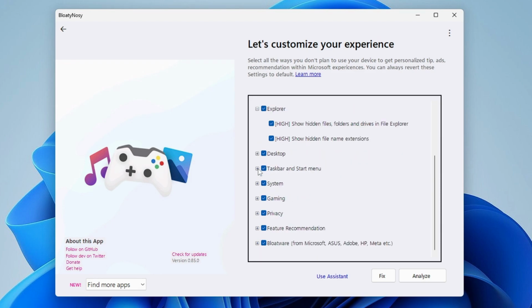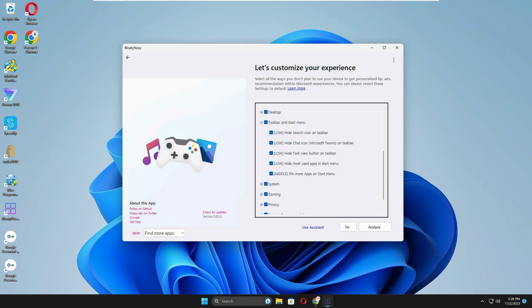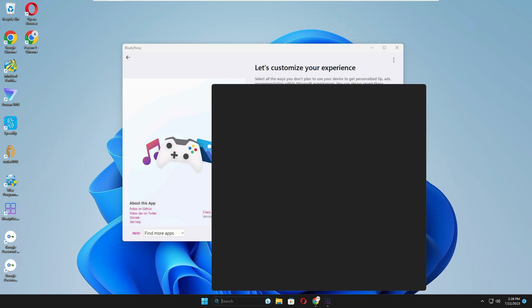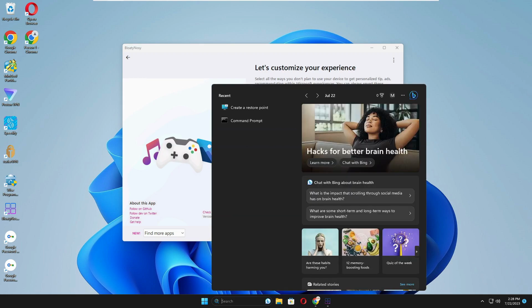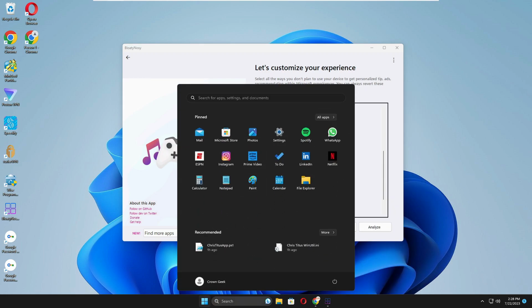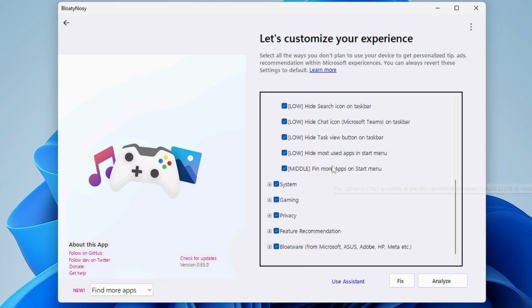For example, if I click on the taskbar and start menu, it says hide search bar icon on taskbar. Now below, where you see the search bar icon here, there is one search bar over here and one you have over here. So it's recommending that instead of using two search bars, you should switch to one so that you can get the best performance. All right, now there are many more things that you can check out.